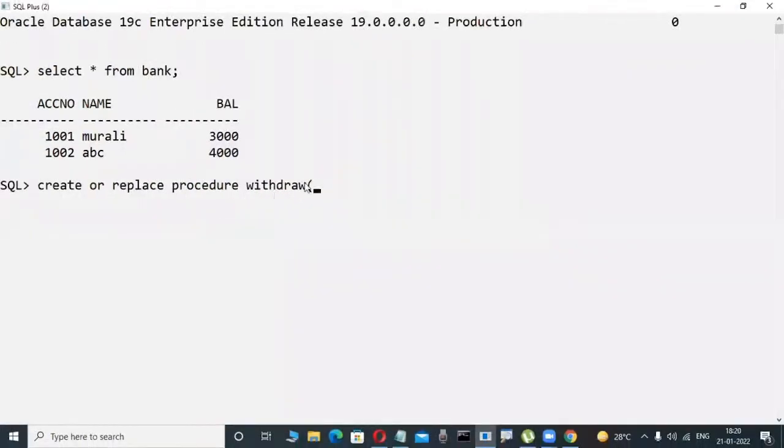Now here, create or replace procedure withdraw. Here I'm passing the account number. Okay, fine. Account number I'm passing, and the amount also, because I try to withdraw, same like with an ATM card. And here the amount, I'm passing something. Okay. Now some coding is there. I want to find out the balance. Whenever we insert an ATM card, then we try to retrieve and check the balance.